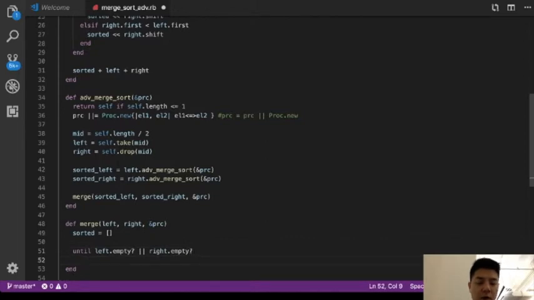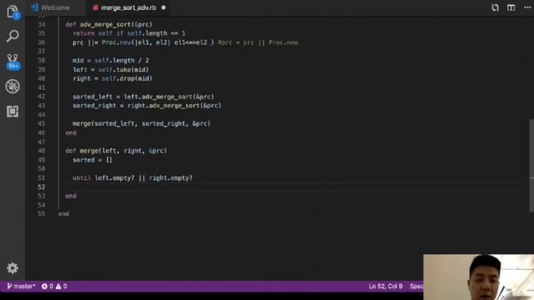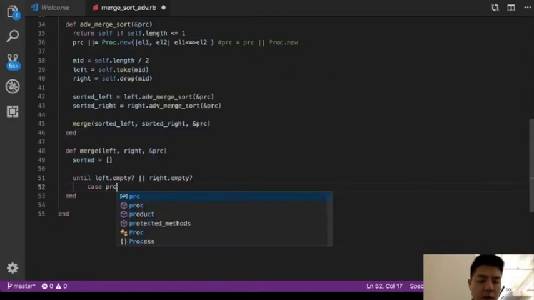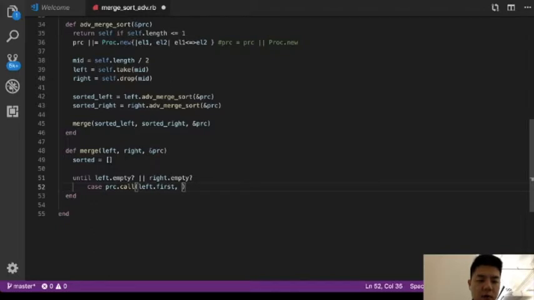I'm going to be using the case method here because what the proc will pass on will be either -1, 0, or 1. So it's only going to be three choices, three cases that the proc will produce. Let me just show you what it means. So case, we're doing proc.call, and here I will be passing on left.first, comma right.first.